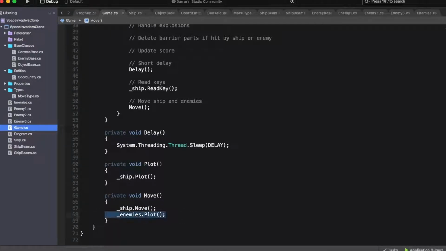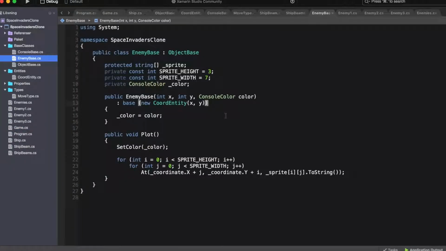Okay, first I need to correct this little mistake. The enemy plot function was in the move function instead of in the plot. Okay, now that is correct. Okay, time for enemy animations.